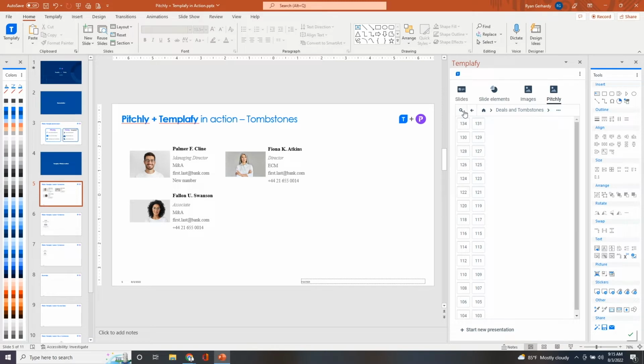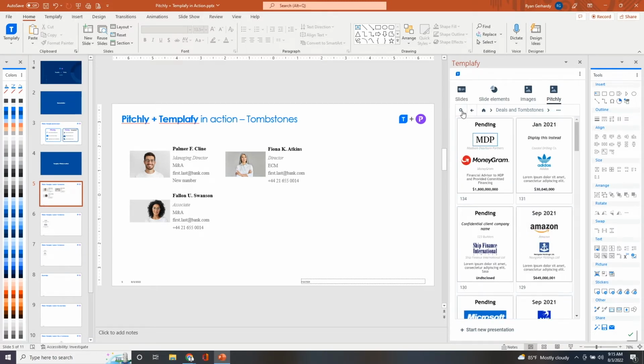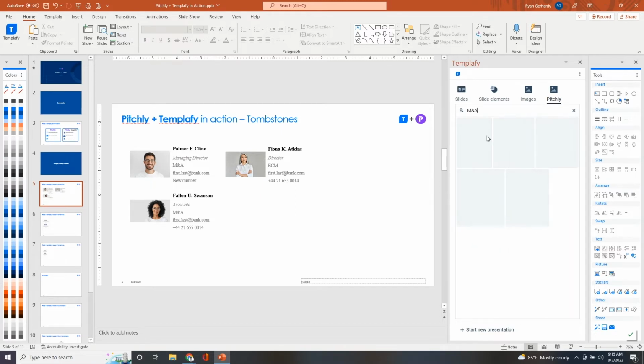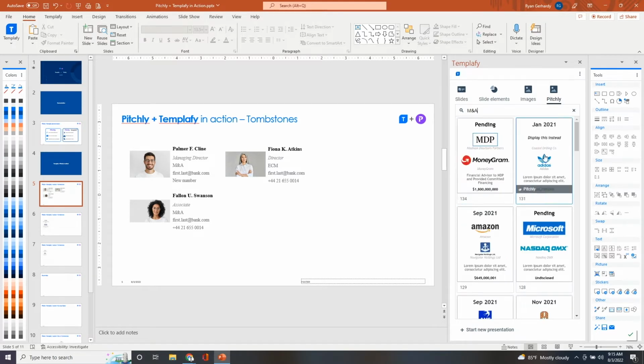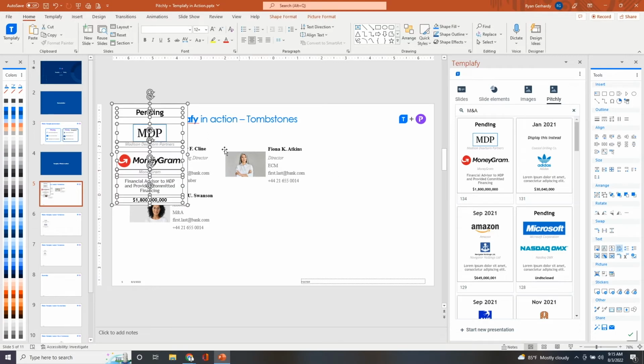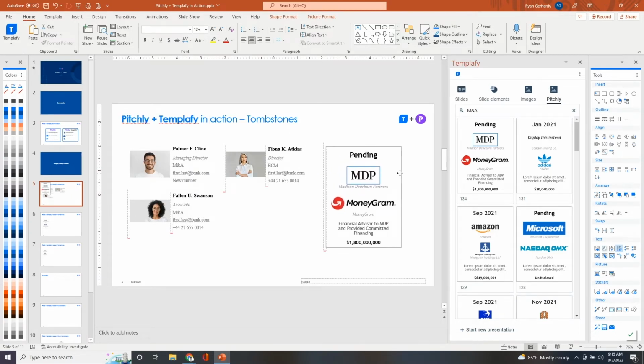We can also now search our content library. So if I want to say find M&A transactions, I'm searching the actual record in Pitchly. So through the API, we're searching and querying that database. We're actually pulling in content. You'll notice the word M&A is not contained on any of these tombstones, but you can see that I can find and search that.